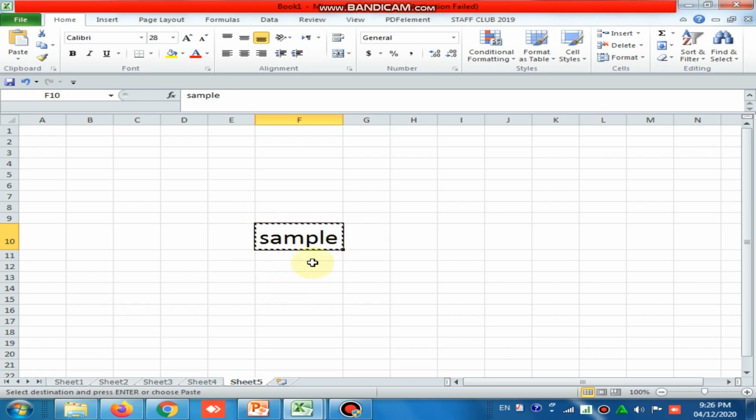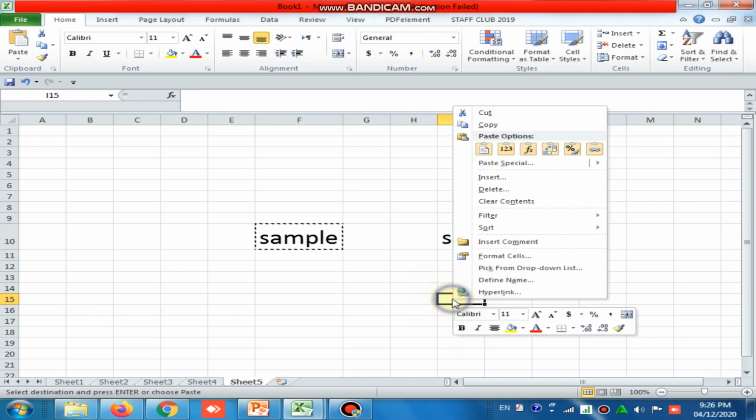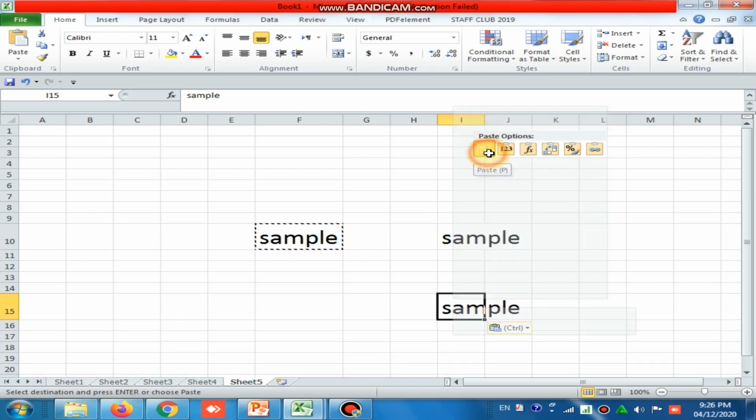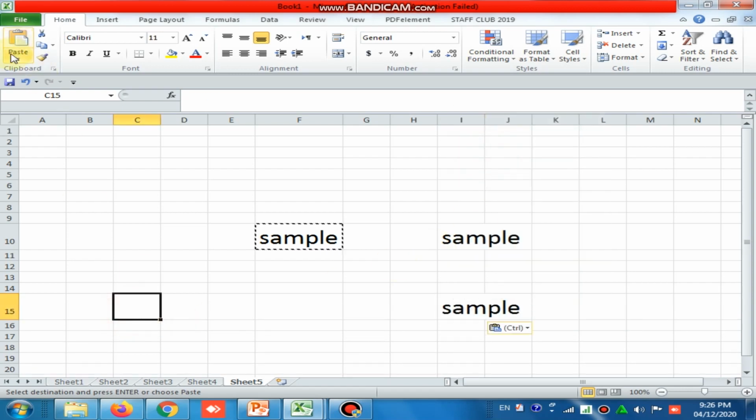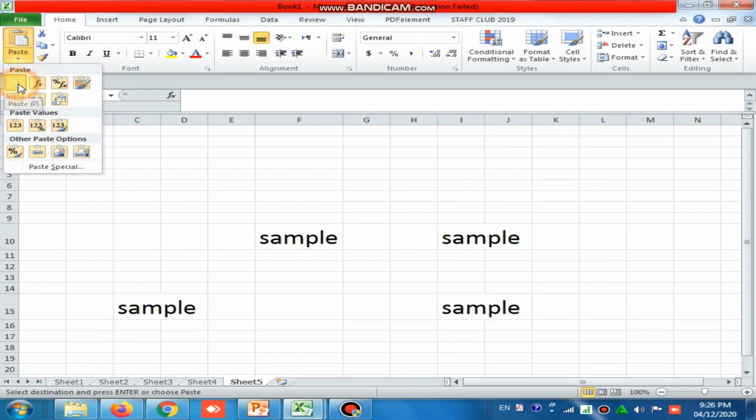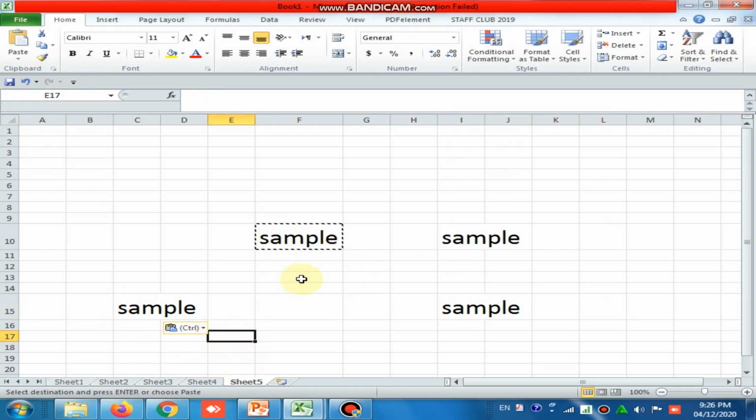Now this area shows that the text is selected, and you want to paste here. Just press Control plus V. Now it is pasted. If you want to use the mouse, right click and use this option, or if you want to use the menu bar, click here and go here and click. My suggestion is to learn the shortcut keys.